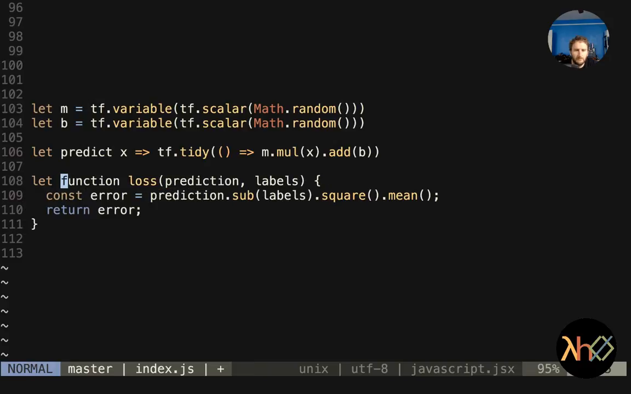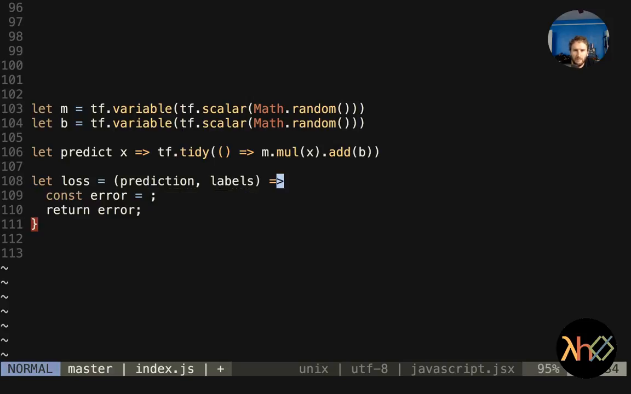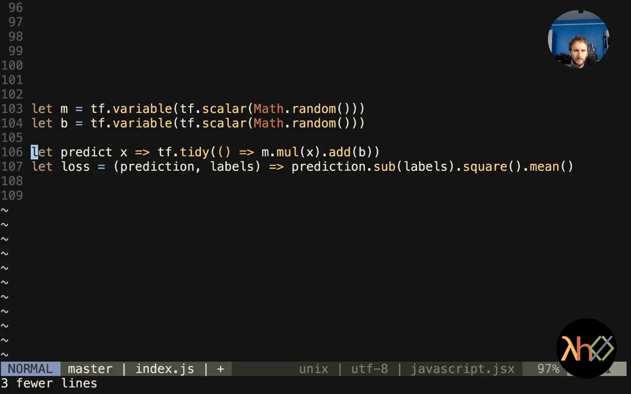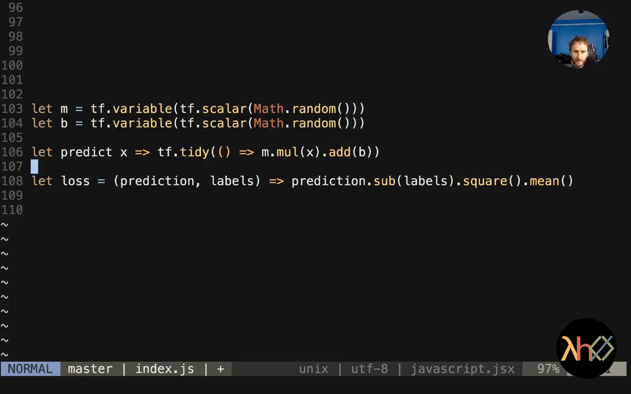Loss equals... and for some reason, yeah, they did that so they could put a comment in there. All right, cool. All right, so we have all the pieces to the puzzle here. Okay. So let's break these down.